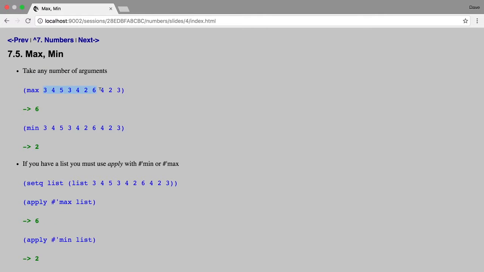Max takes any number of arguments and returns the max from it. Min takes any number of arguments and returns the min. Notice that each of these don't take a list exactly, they take a rest of arguments. So there is an operator which will apply a function to a list, making it so that this list becomes all the arguments directly to the function. Essentially, it will splice the list onto the function call. So if you want to take the max and you already have a list, then this apply is the way to do it. Apply the function max to our list, apply the function min to our list, and you get the answer.